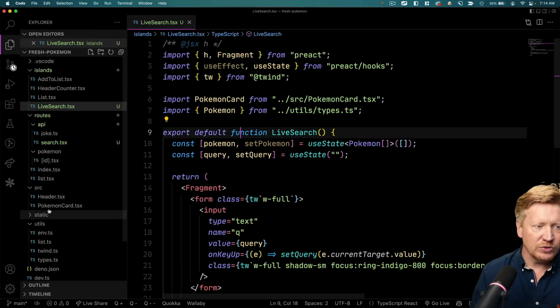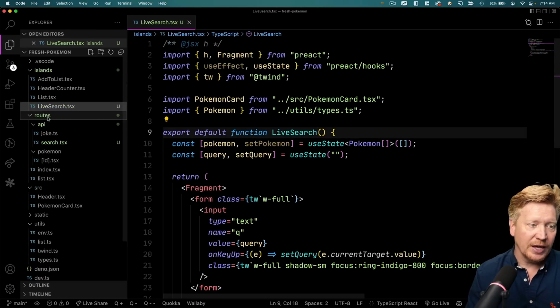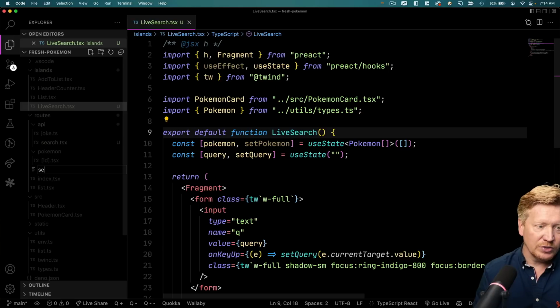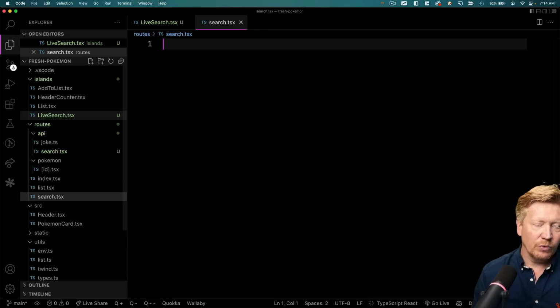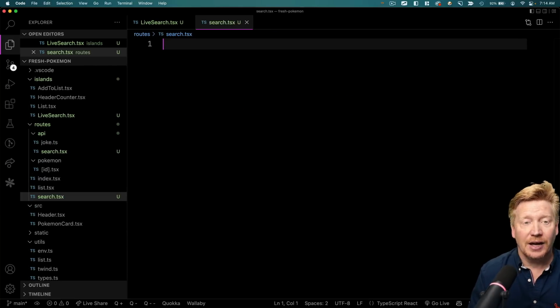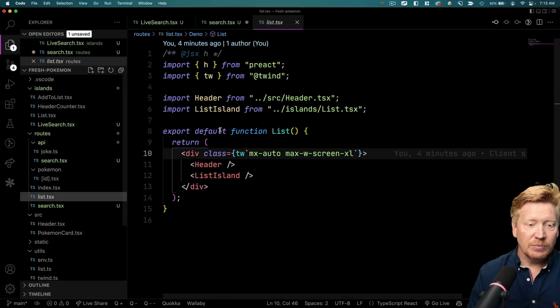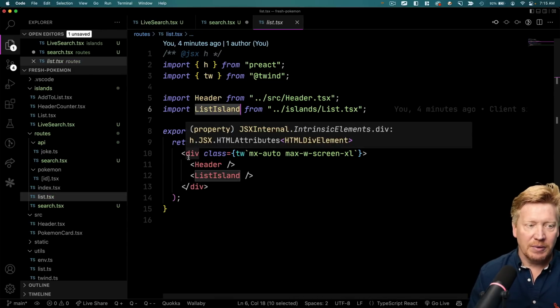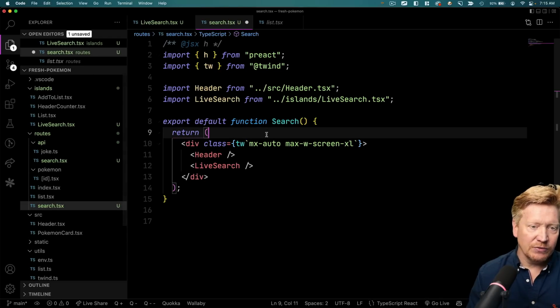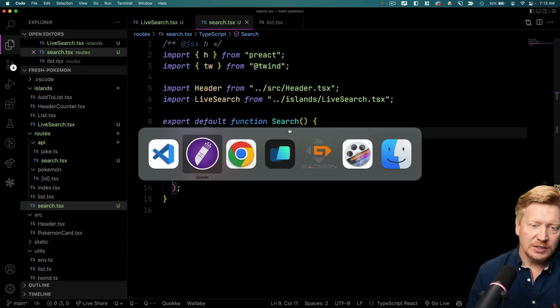So we have our live search island. We then need to have a route for that. So let's go over here and create a new file called search.tsx, where we then bring in that island. All right, so we're going to bring in live search from that island live search, and then we're going to put the header on there. And it's basically just like our list, but in this case, as opposed to bringing in the island for list, we're bringing in the island for live search. All right, let's hit save.